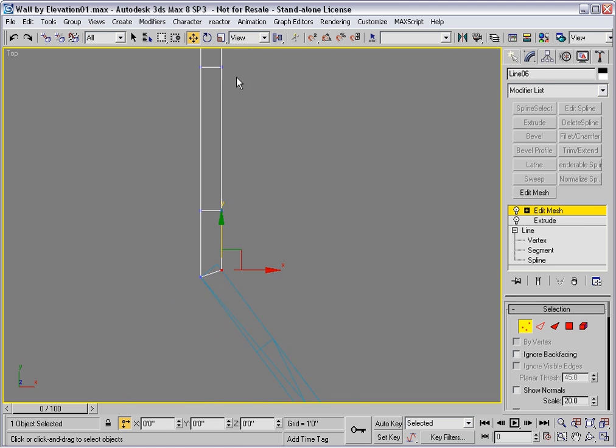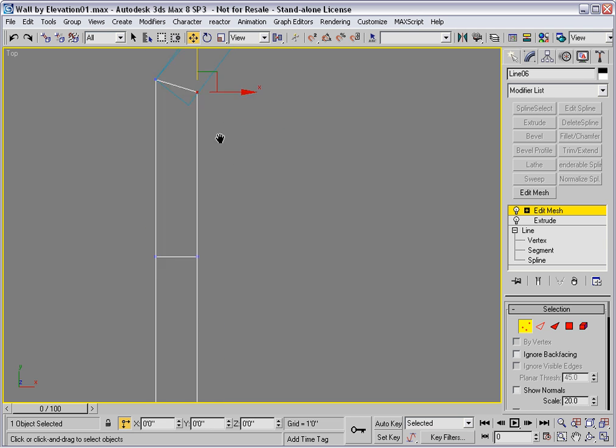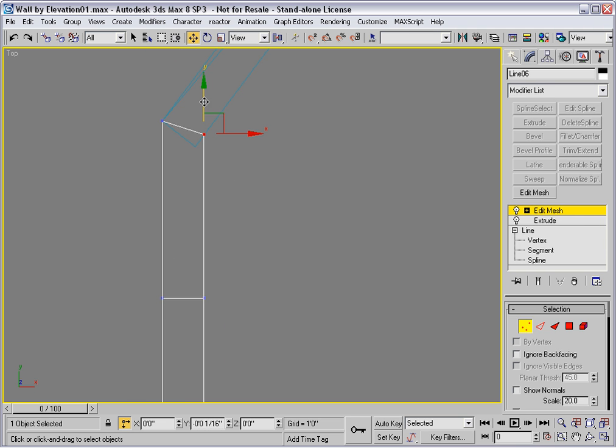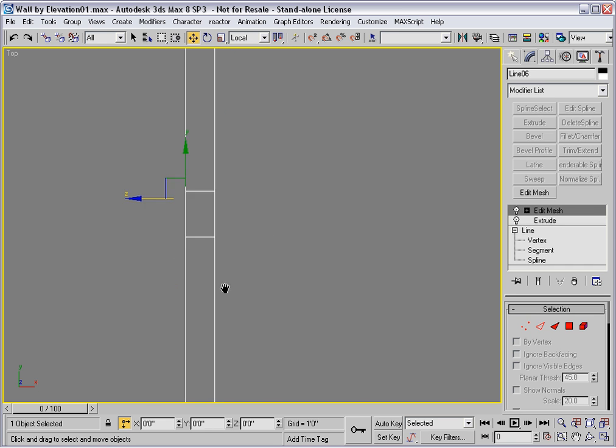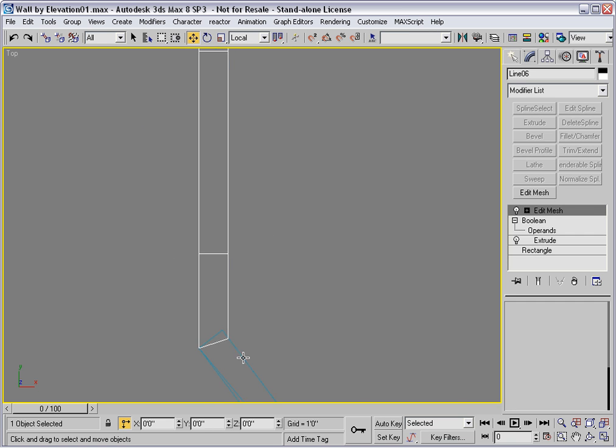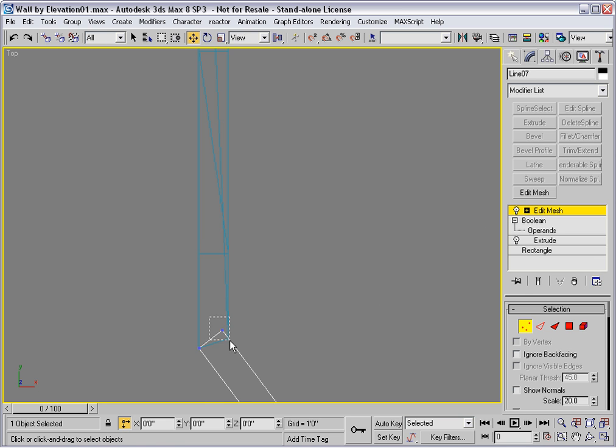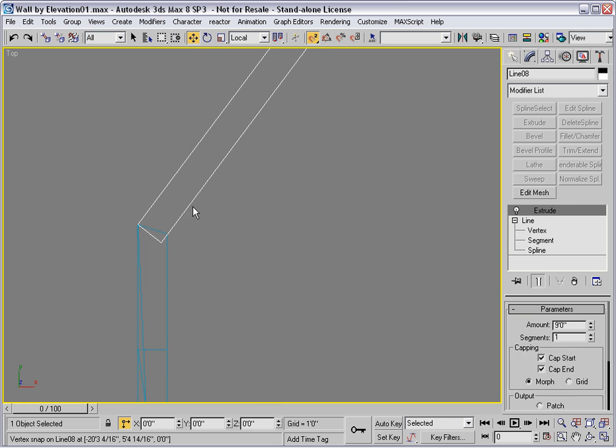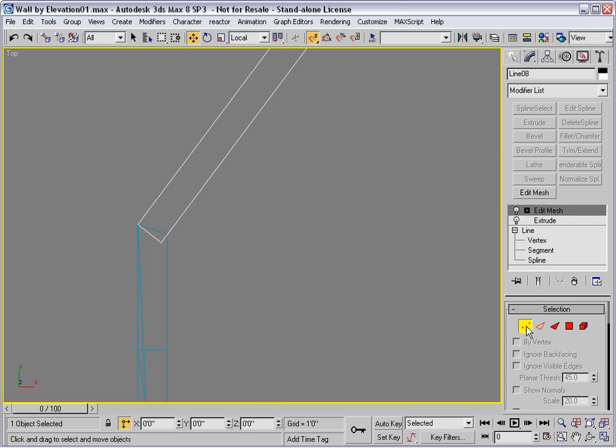I need to do the same thing up at the top. Move these down until they're right on the edge. Then I can select the oblique segment and use 2D Snap to connect them precisely with the inner corner. Same story up here. We need to snap these vertices right there.